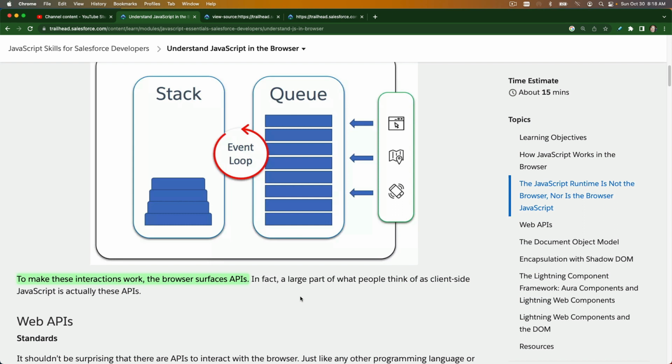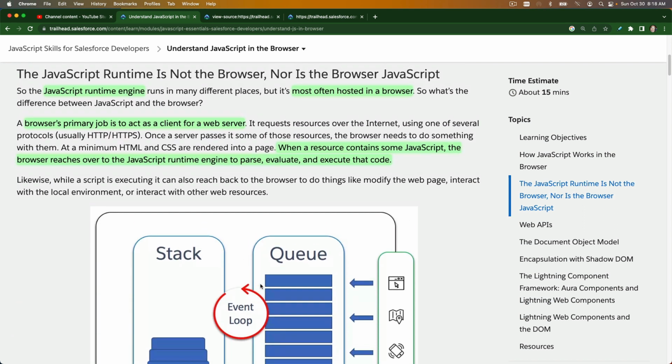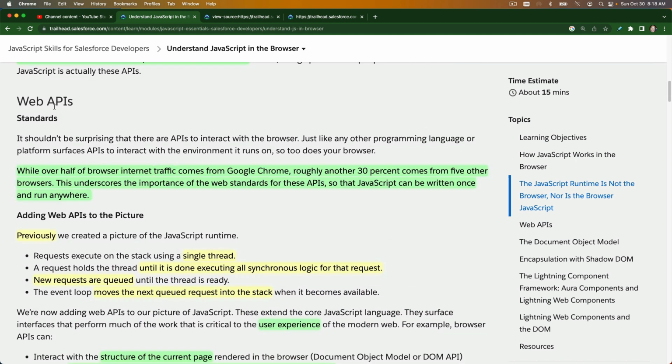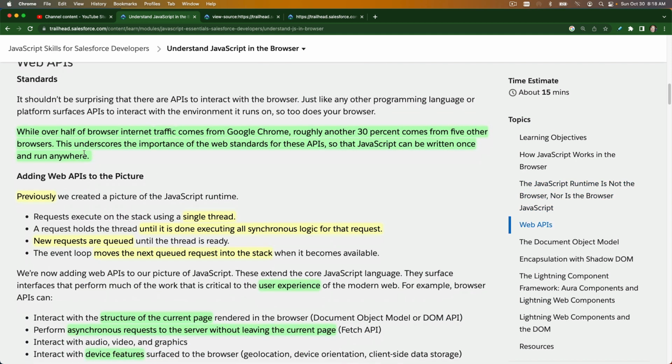In fact, a large part of what people think of as client-side JavaScript is actually these APIs. So let's move on. Web APIs. What does API stand for? Application Programming Interface. For us to be able to talk with other platforms, we use APIs. So for example, this browser wants to talk to, we're going to talk about this, right? So okay, where it is.